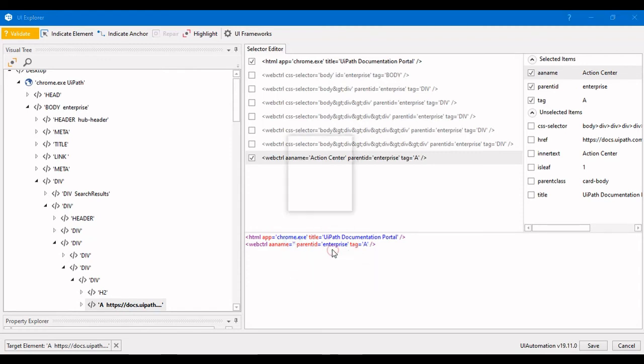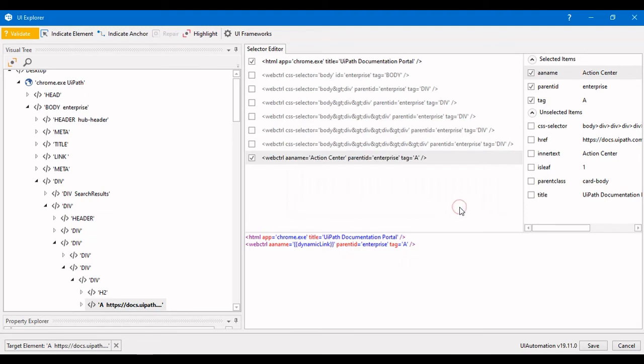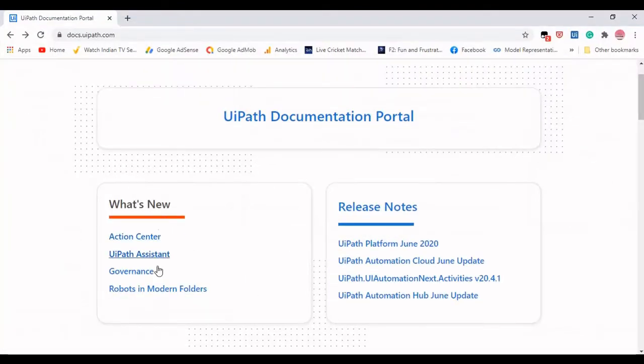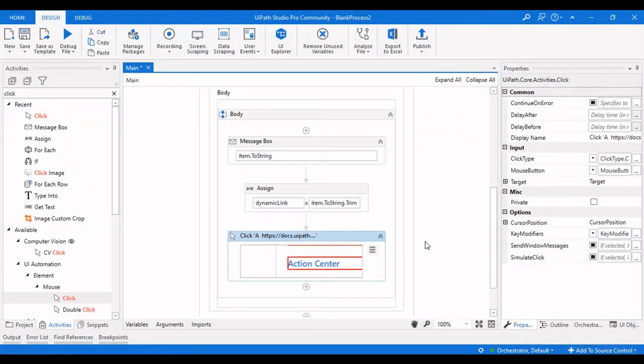Here we are choosing the variable, as the variable already exists. It is dynamic link. So let me click on that and click OK. So the dynamic link variable is added in the selector, and this is how you pass a variable into the selector. So let's click on validate. It is not validating because there is no dynamic link named URL here. When it gets the variable value, then it will click on this particular link. So just click on save.